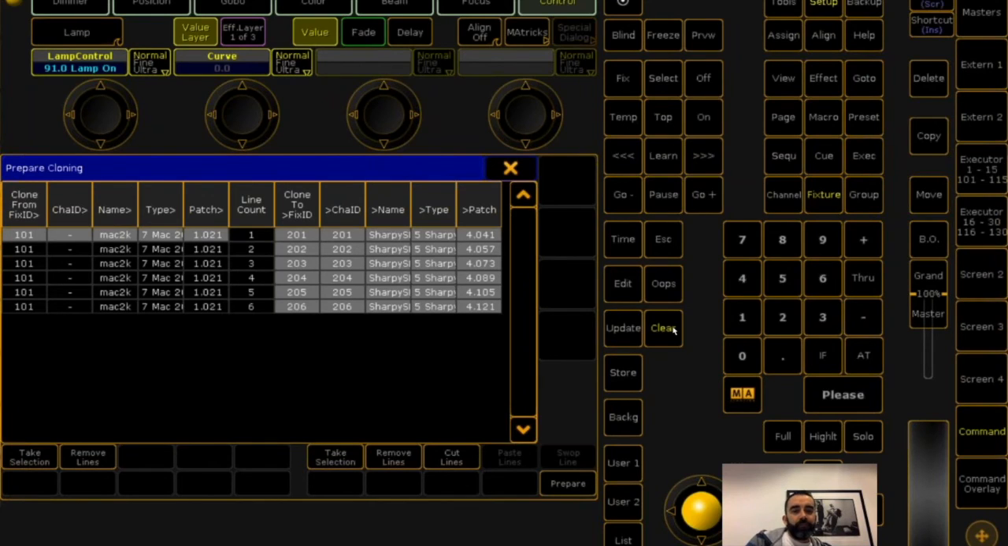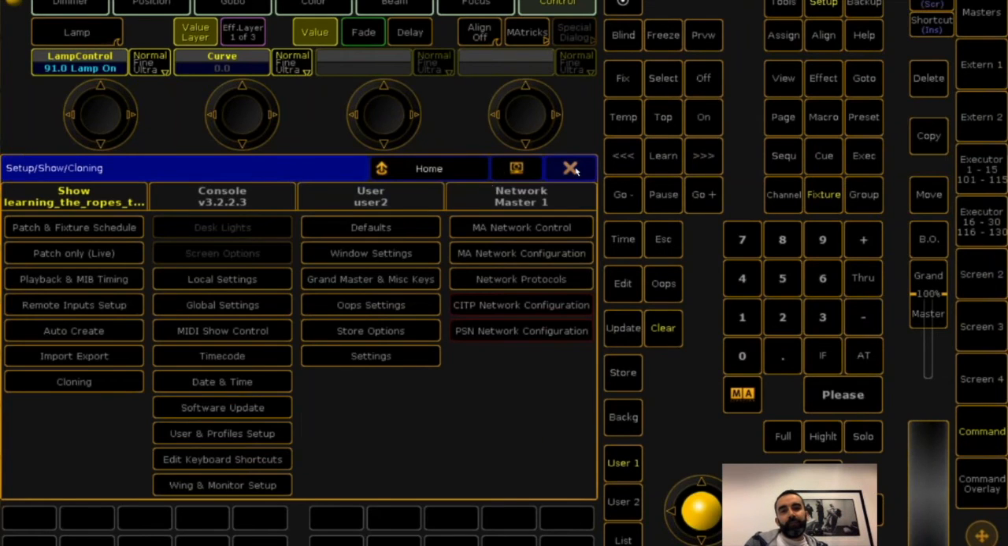So what are best practices? I covered them earlier. I mean, if the fixtures are in line on your stage, then 101 to 201. If they're stage left, stage right, then you mirror across.